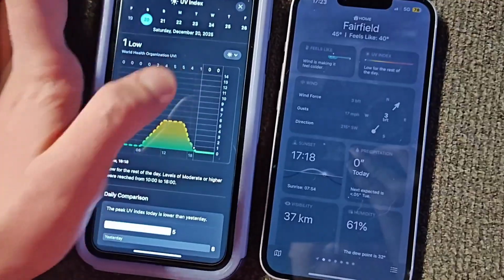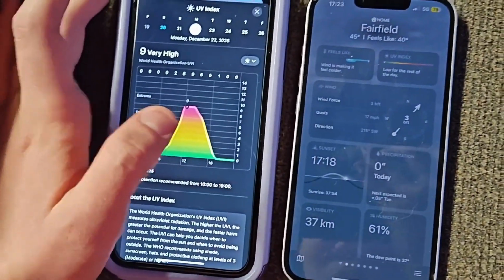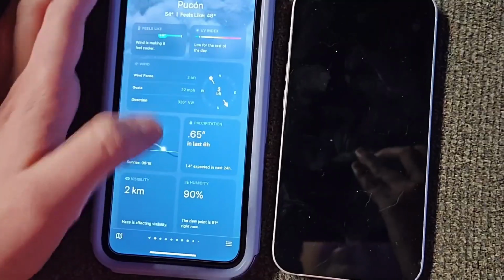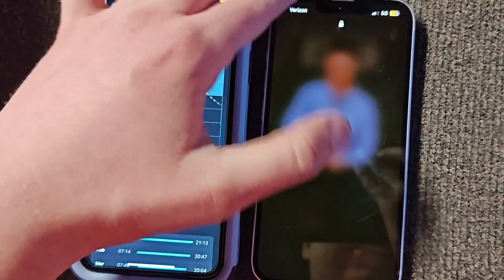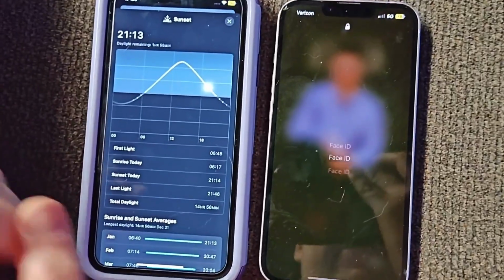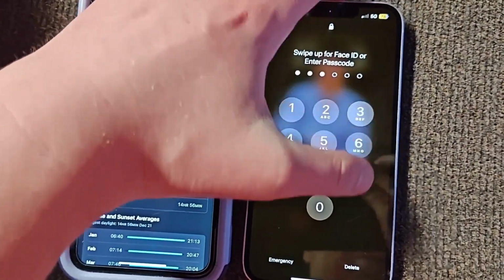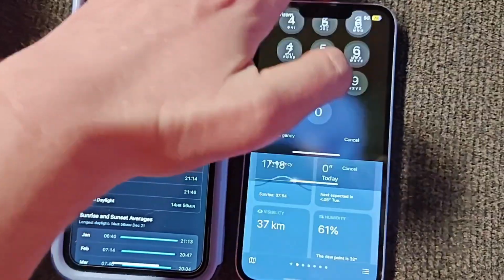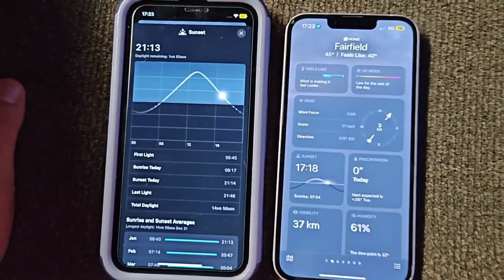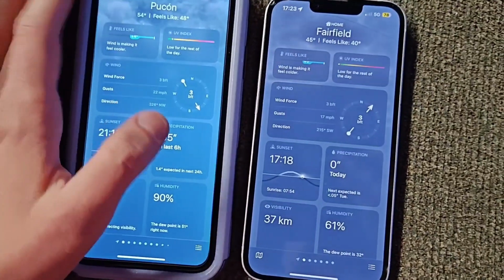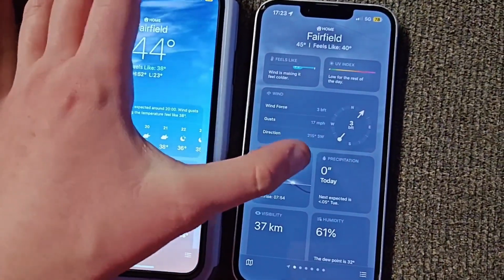UV index. UV index, 2 minutes and a quarter. And here is the sunrise and sunset graph for that. Sunrise and sunset graph right there. And now let's come back to the winter solstice.